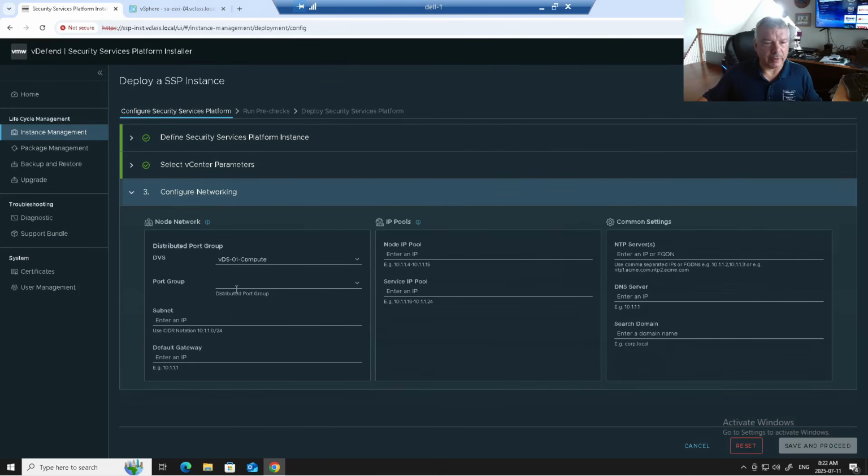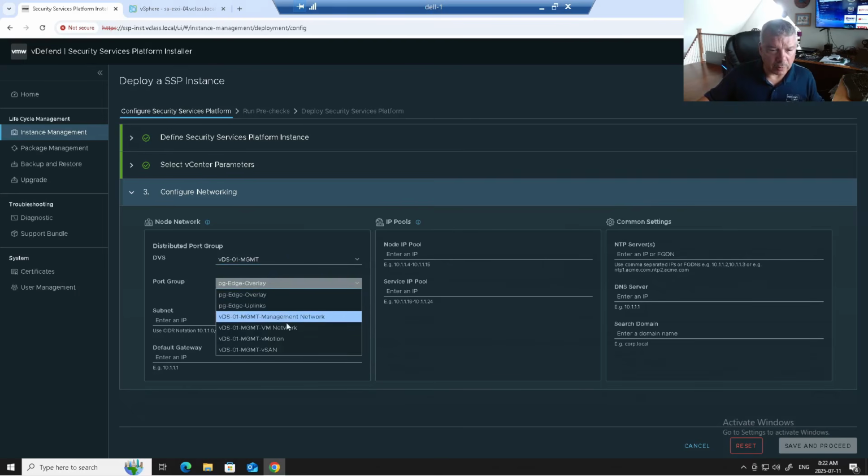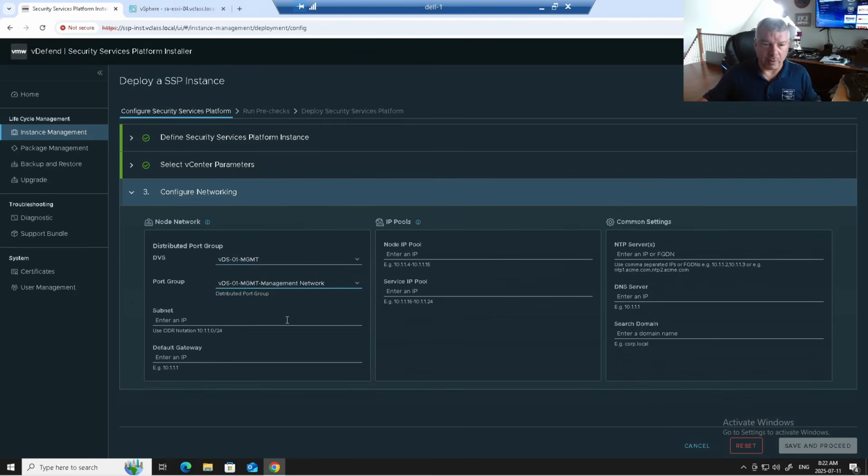Now this is the part here. It's asking me what distributed switch this is going to use, right? So again, it's going to connect all this stuff to a distributed switch. So I'm going to put this on my management distributed switch because I've got separate distributed switches for each cluster. You don't have to. What port group? I'm putting this on my management port group on that distributed switch. So this way NSX Manager can talk to it, all that stuff. Now, subnet here, right? This is my management subnet.